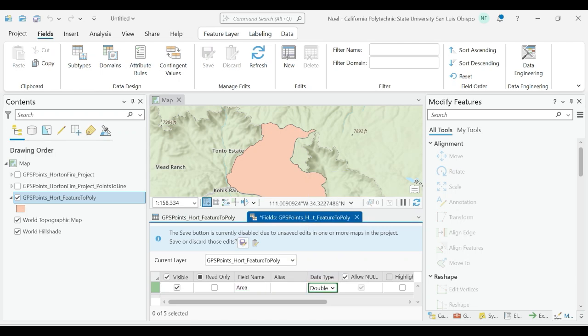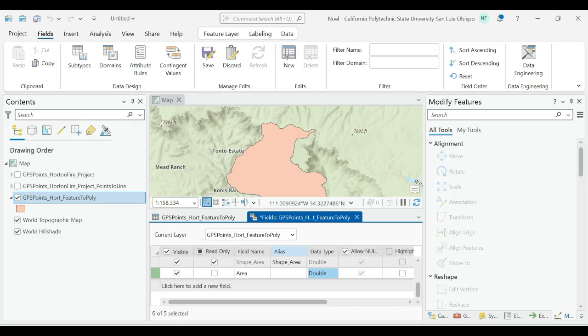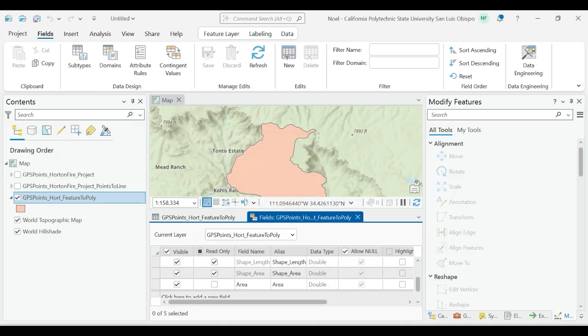Oh, and you may see that the save button is currently disabled due to unsaved edits. Save or discard those edits. We want to save those edits. So it won't let you create and save a new field unless you save your edits. Okay, so then area, save.